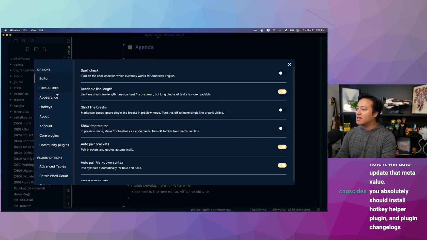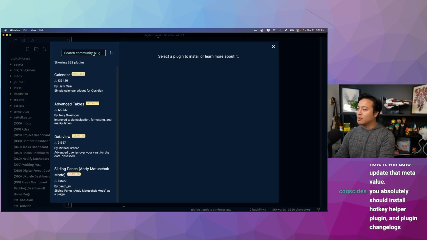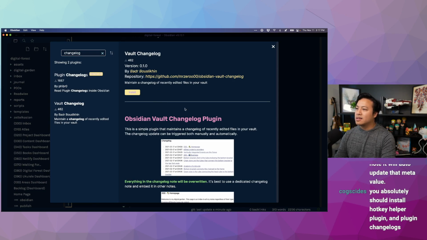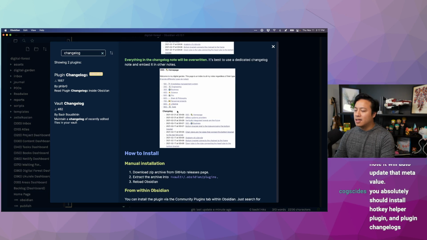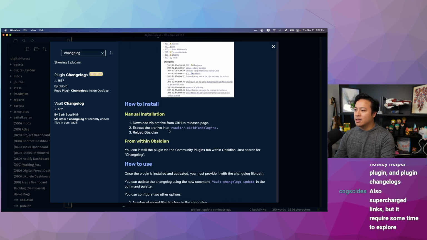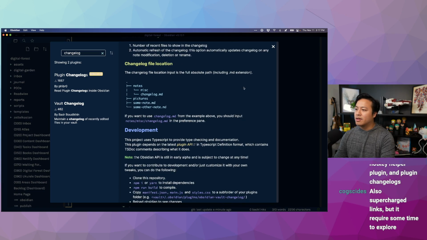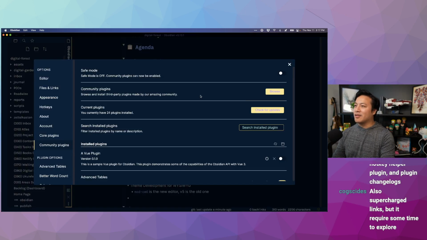But the other one I thought was interesting, in lieu of talking about plugins, was the Vault Changelog. This one looks interesting to me. It's not as used, but it kind of needs to see what you've recently edited. Manual installation, how to use. Okay, we'll take a look at this another time. I know that wouldn't necessarily solve a problem that I have. So, all right, we have time.